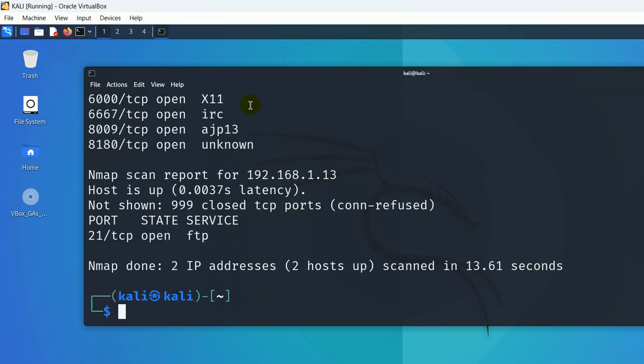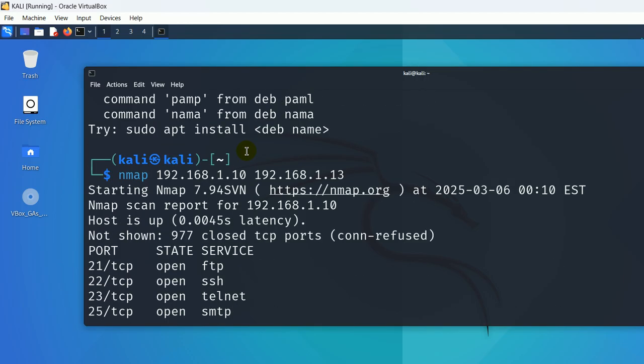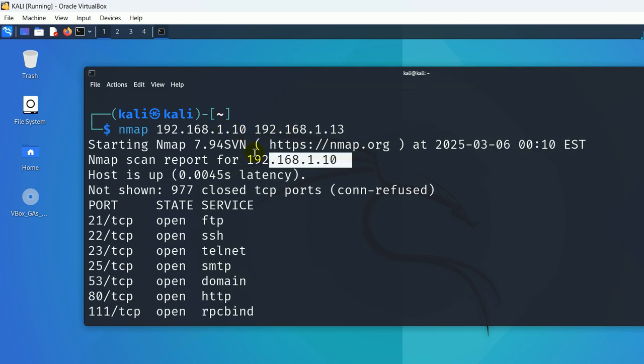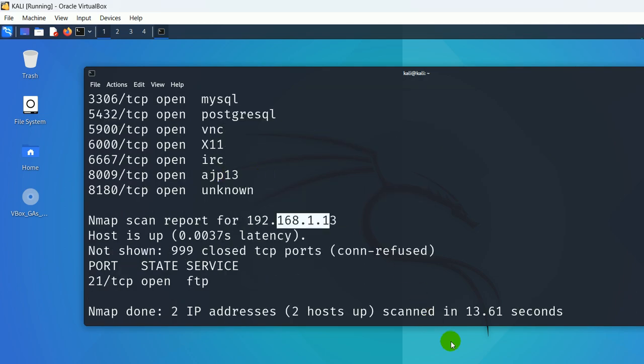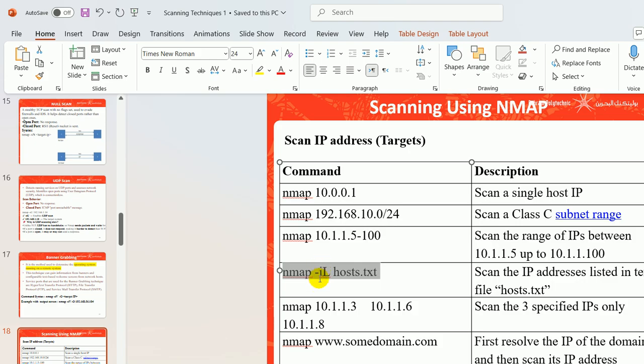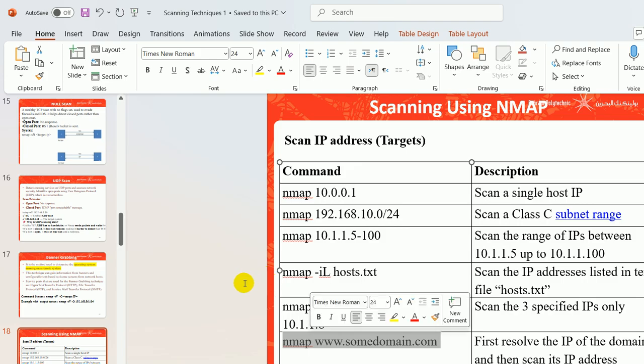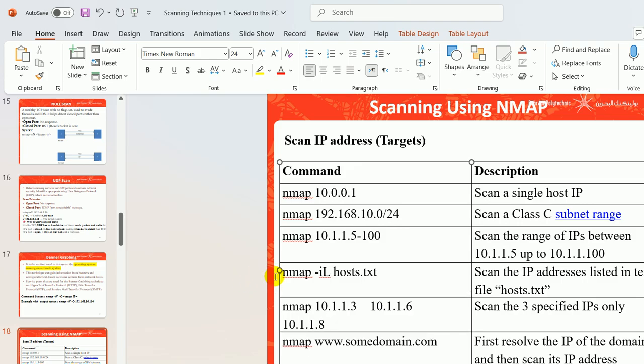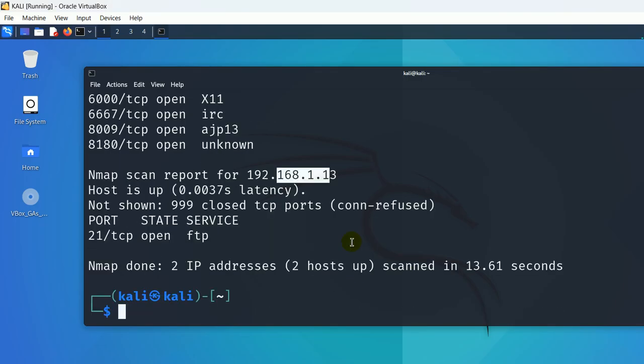Okay, now you can see it is scanning 1.10 and 1.13. And if you want to scan a specific domain, then you can scan like nmap www.somedomain.com, or www.abc.com. Since I am in the local area network, I am not going to scan that.